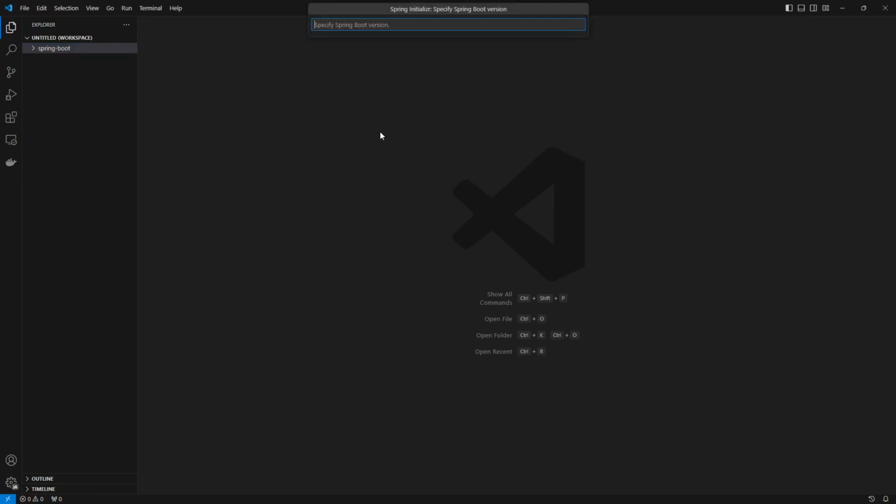So select that option, and from here it will load the current versions of Spring from the Spring organization, and we are going to make use of the latest one, which is 3.2.3. I'm going to select that, and the language in which I'm going to code my project is going to be Java. And then I'm going to give my group ID.